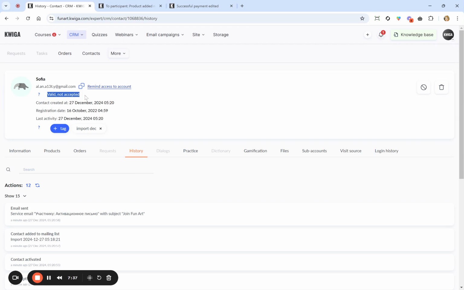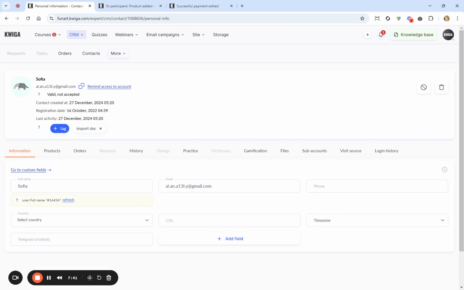And you can see that they also have a tag here. Valid and not accepted means that the mail is valid. However, the student still did not accept the invitation. They didn't use the link from any of the emails to access your course.